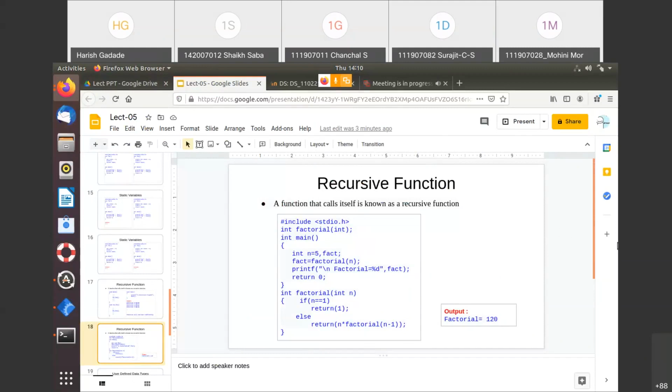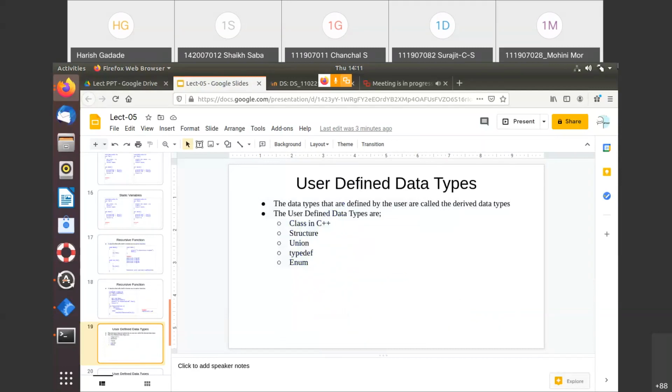Next is the most important part, but from that also I'll take 50% after, and I'll just list it out here. User defined data types, right? So the next one is user defined data types. Obviously the name indicates what user defined data types are: the data types that are defined by the user are called user defined data types. So which are the user defined data types?